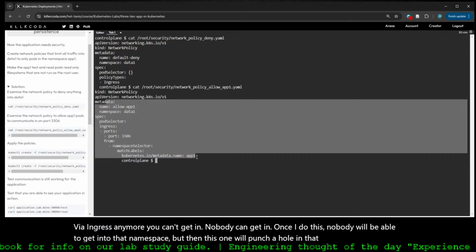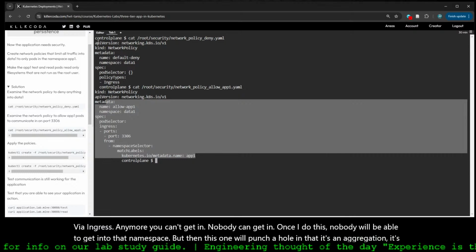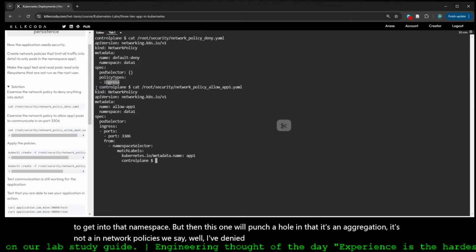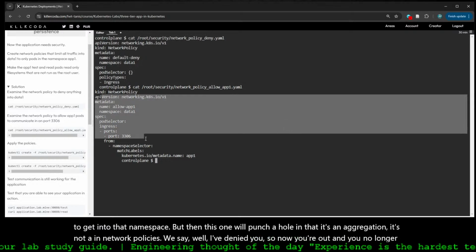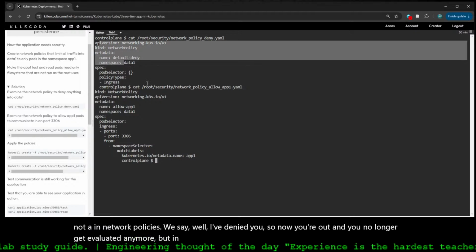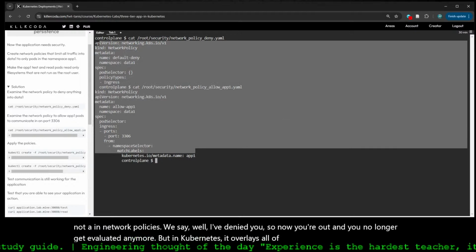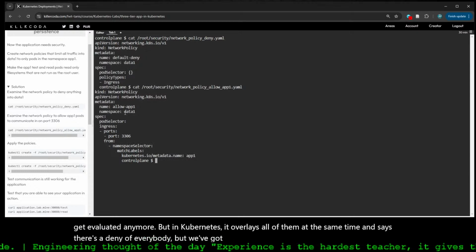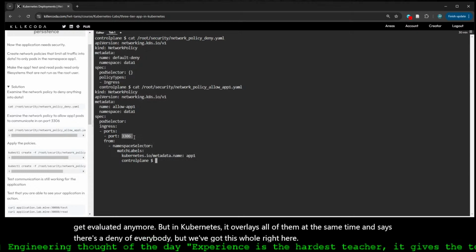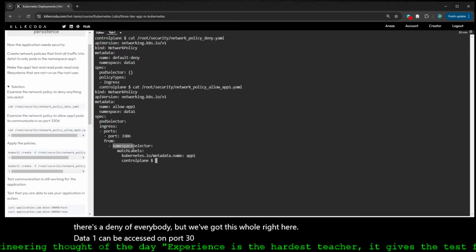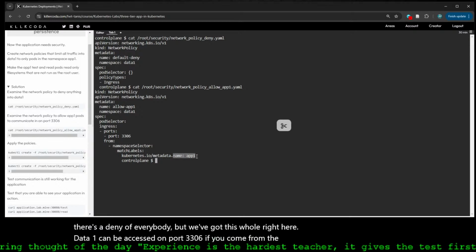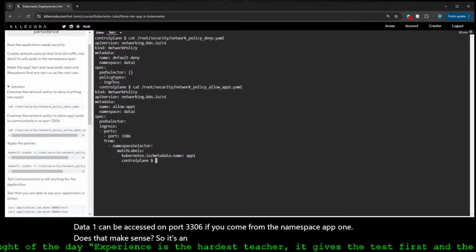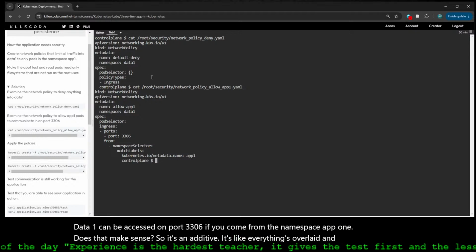It's an aggregation. In network policies, we say, well, I've denied you, so now you're out and you no longer get evaluated anymore. But in Kubernetes, it overlays all of them at the same time and says, there's a deny of everybody, but we've got this hole right here. Data1 can be accessed on port 3306 if you come from the namespace app1. Does that make sense? So it's additive. It's like everything's overlaid and taken into account at the same time.